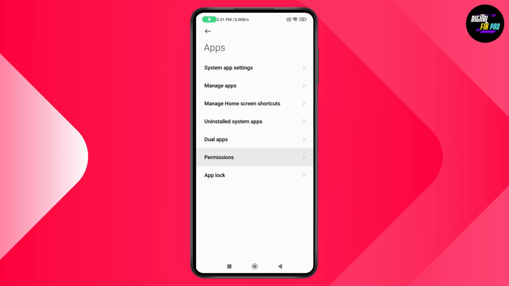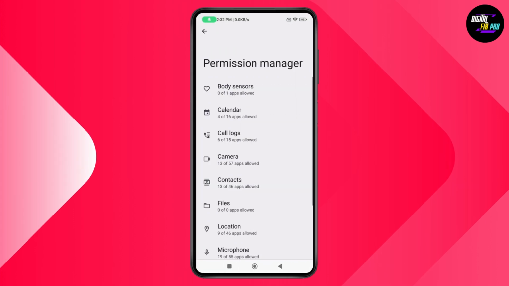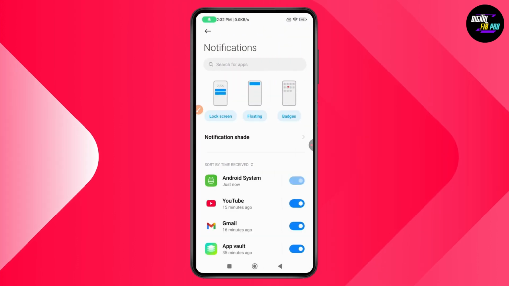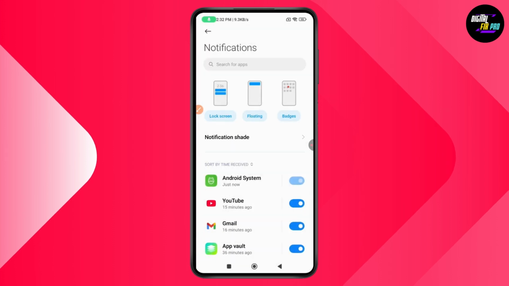From here, go to permissions and tap on permissions again. Scroll down, go to the notification section. Under notification, tap on floating, and under floating notifications, simply turn off these floating notifications. Or under the additional settings or under the permissions, you may also have an appear on top option.